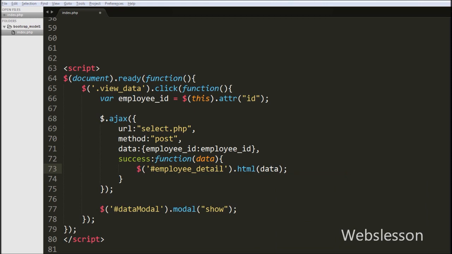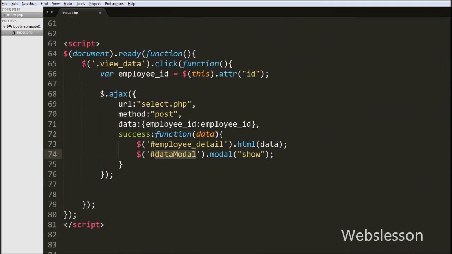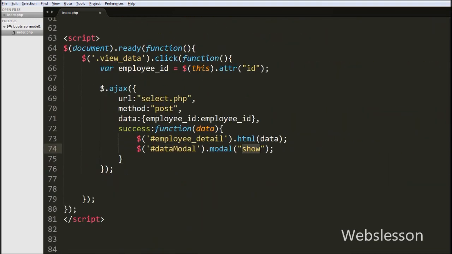Now we want to display the Bootstrap Modal, so for this we write $ with the modal id which is dataModal, with the modal method with show argument. This will show the Bootstrap Modal on the web page with a slow effect.